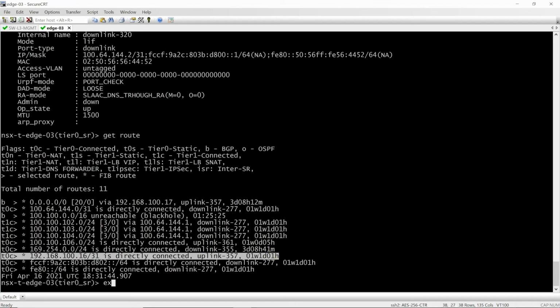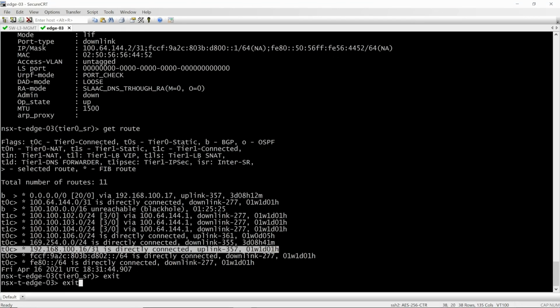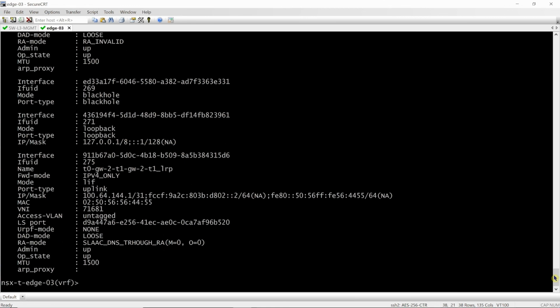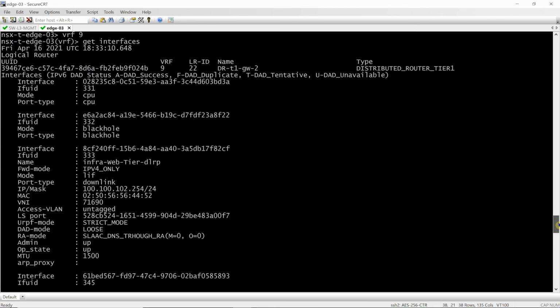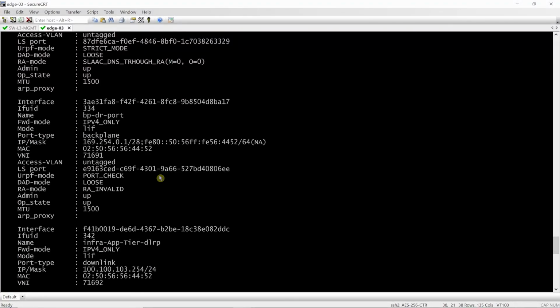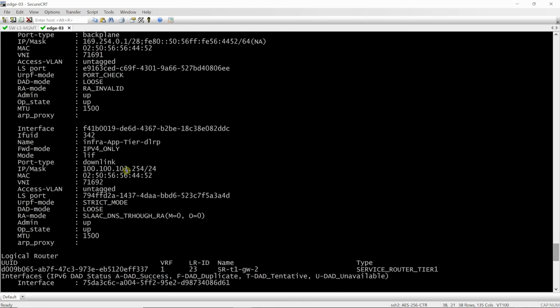So let's exit out of this, and let's go to the other VRF. So let's do this, VRF 9. And this one is for the T1 distributed router. So for this one, we can still do a get interfaces. Well, we have this one, which is the default gateway for the web tier, and then if I scroll a bit more, this one is the database tier, and this one is the application tier.